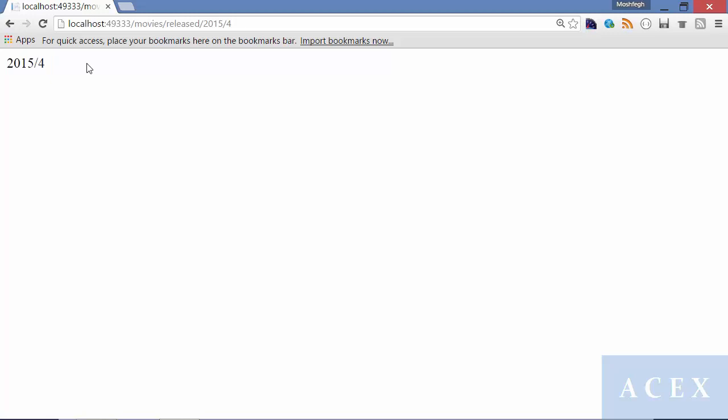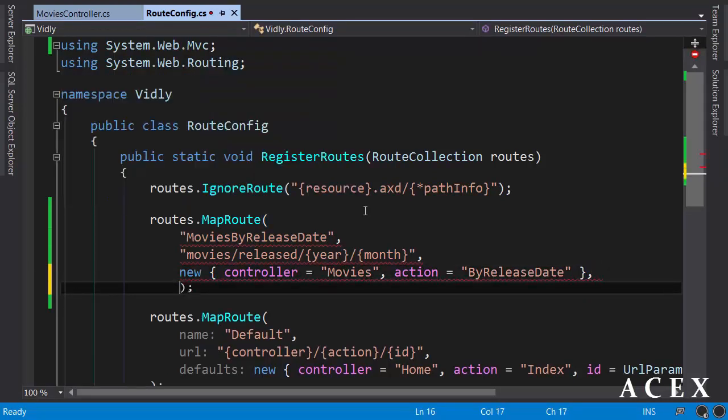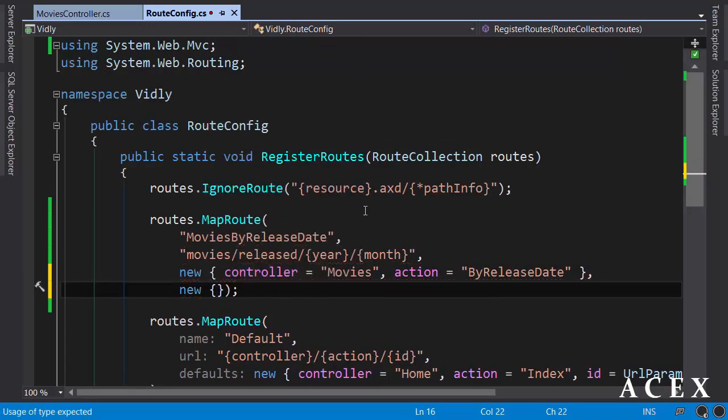We can also add constraints to our route. For example, let's say we want to enforce that the year and month parameters be 4 and 2 digits respectively. So back in our route definition, we supply another argument to the MapRoute method. Again, we use an anonymous object. And here we can use regular expressions to apply constraints. So I want the year to be a 4-digit number. So set it to a verbatim string, \d, which represents a digit.